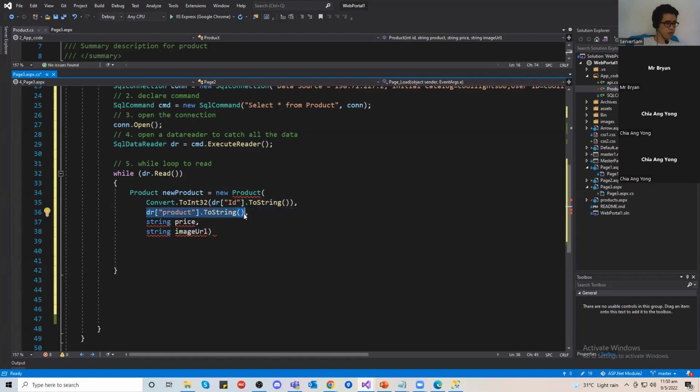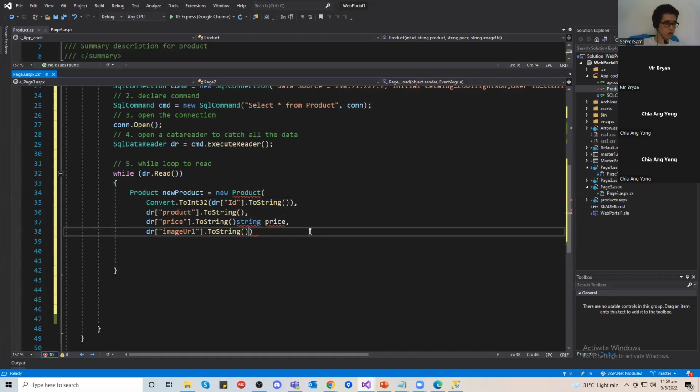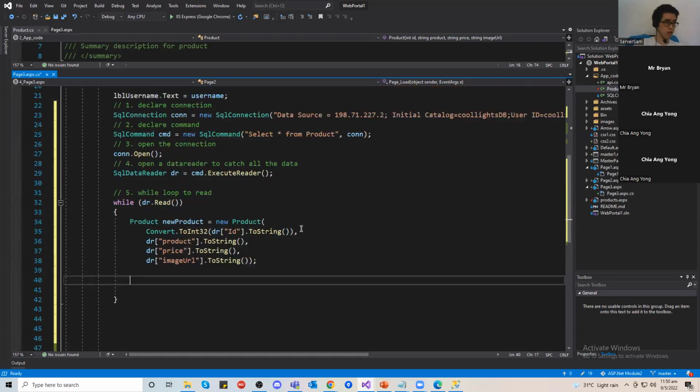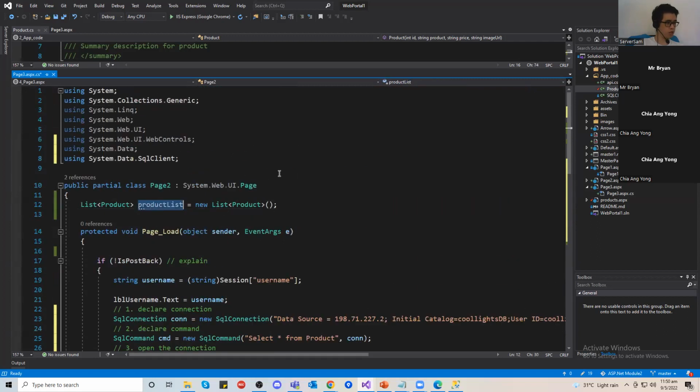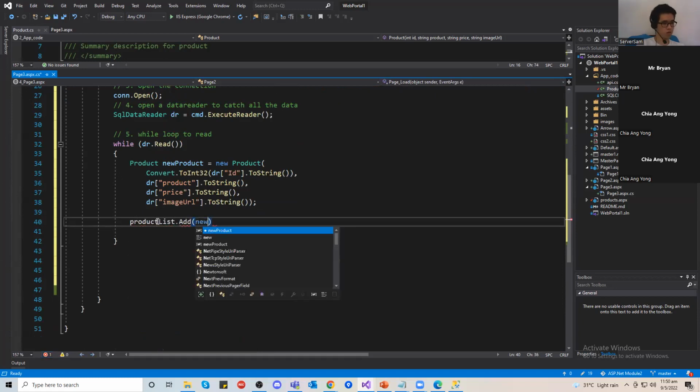Okay, same thing for price. So price, image URL. So this is price. This is image URL. Okay, then after that, make sure you end off with a semicolon. Then of course, once you add in the new object, you need to put it into the list as well. So you call back your list, this list, product list. So product list dot add new product.